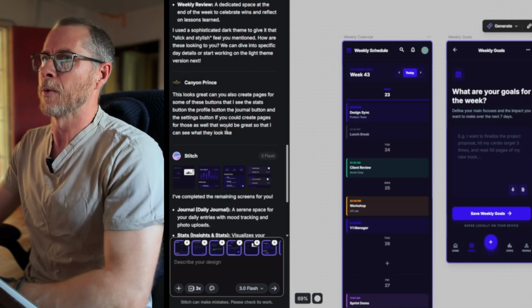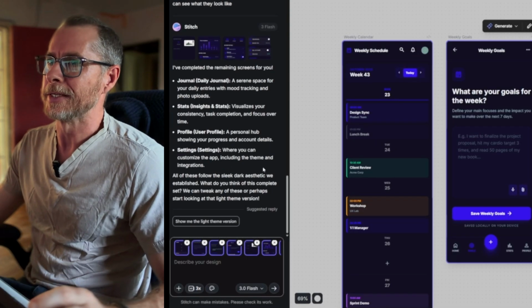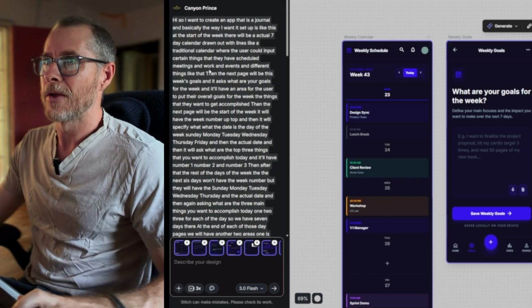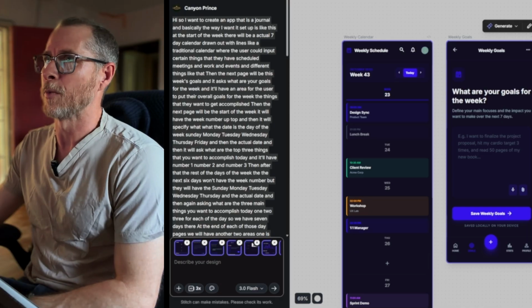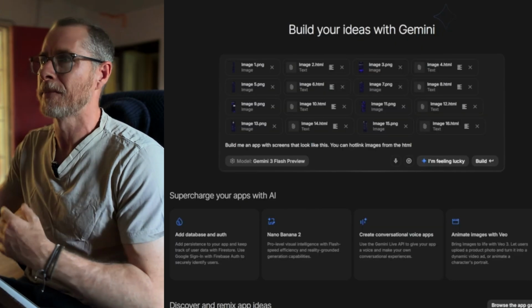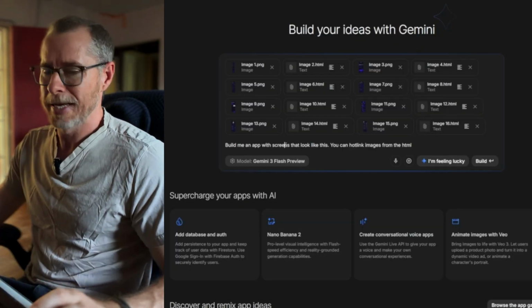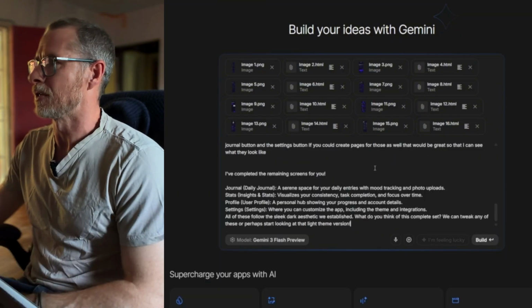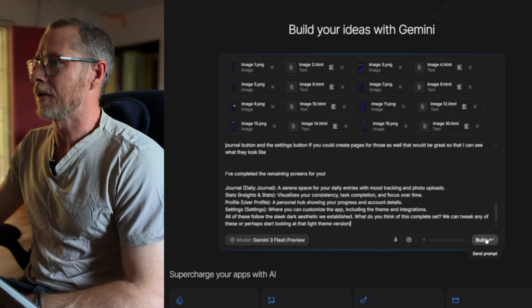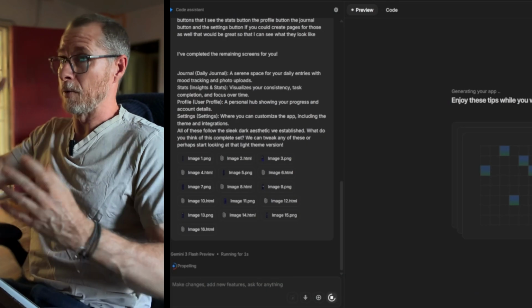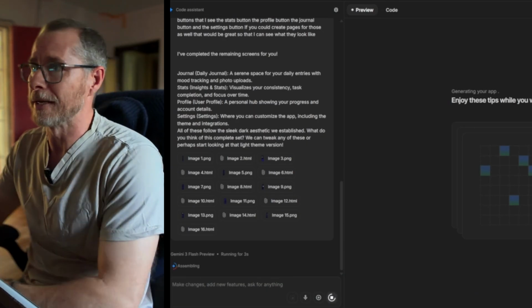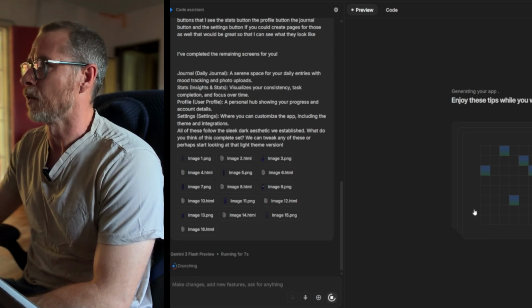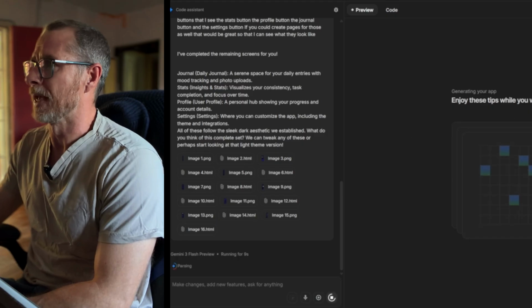Generally, what I like to do is come in here and just highlight this whole chat, everything I talked to Stitch about, and then just paste it into Google AI Studio, just like that, and then click build. And we will watch it on the left hand side. It starts thinking, and then over here is where it's going to start building out this thing.